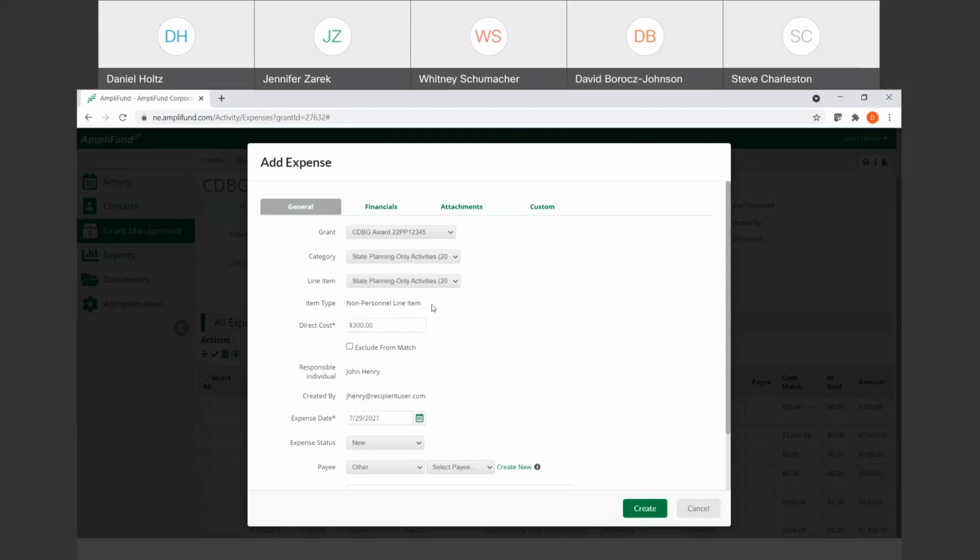And then as we saw before, we'll be able to indicate that the total amount of this 300 is matched on this financials tab. So I'm going to not select exclude from match because we know that this is going to be a 100% match expense. These two fields, again, auto-populate.